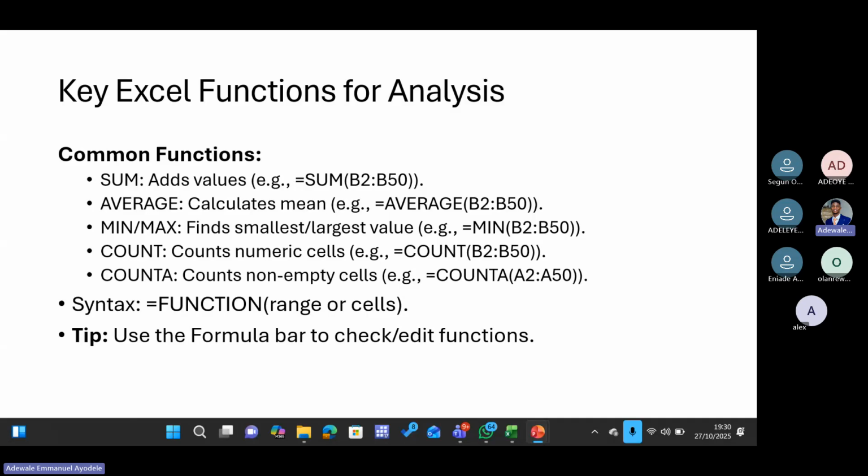When we see B2, what does it mean? It represents that the data is in column B and row 2. So when you say B2 to B50, you are selecting from cell B2 to B50 and summing them up. I also talked about another thing you can do instead of using sum: the feature we called auto sum.